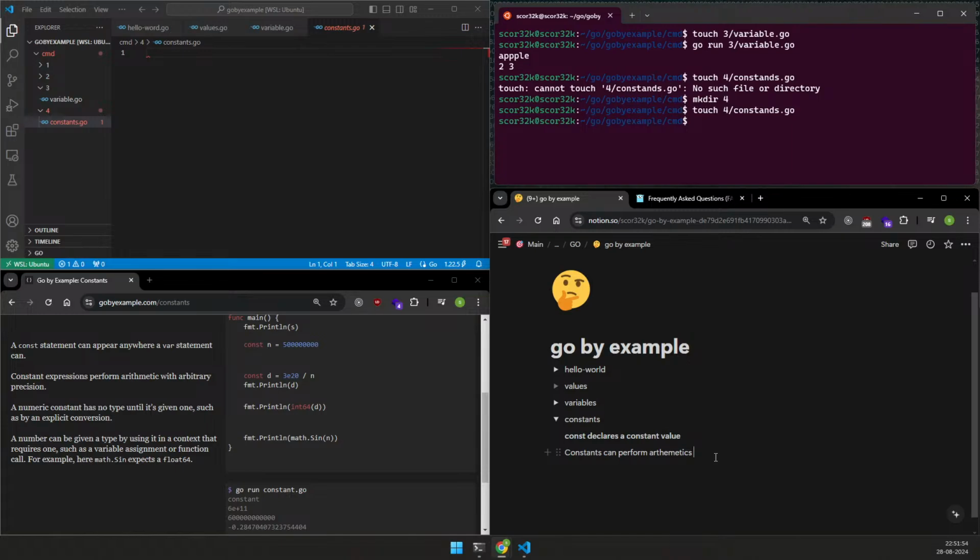Constants perform arithmetic. I think precision allows to process much greater numbers than can be fit.